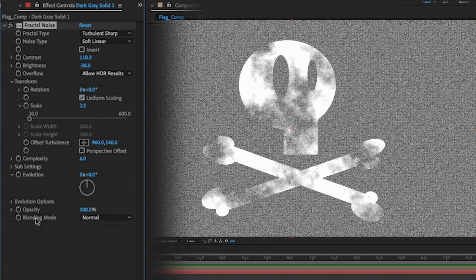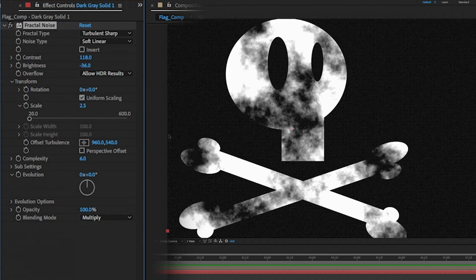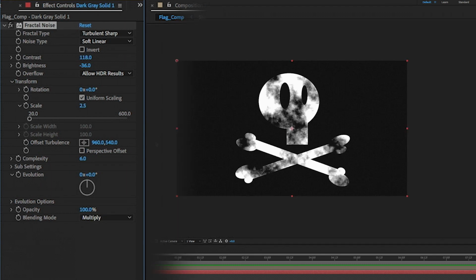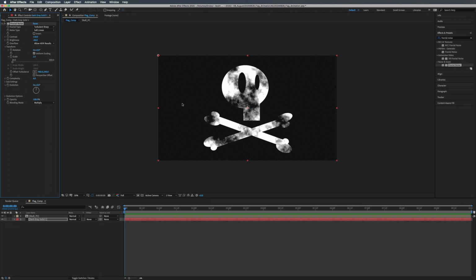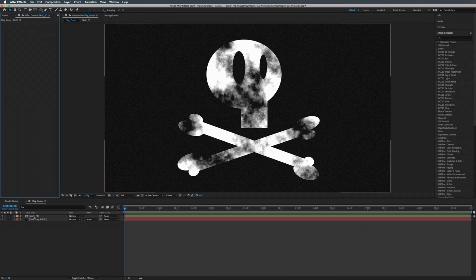All right, so lastly, we're going to switch this blending mode to multiply. Now you can't see it that well right here, but once we get started with the effects that build up on top of this to create the flag motion, you will be able to see the threads. All right, so next thing we want to do is, I don't like how crisp these edges are.